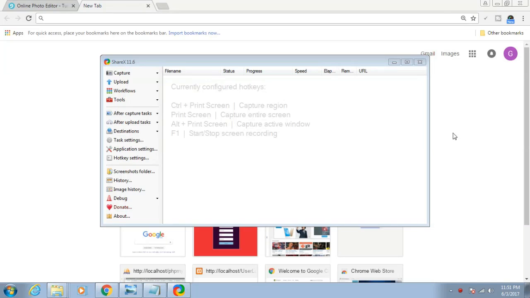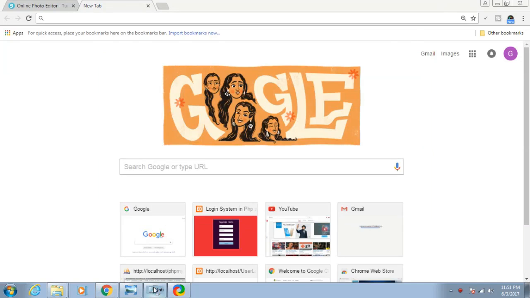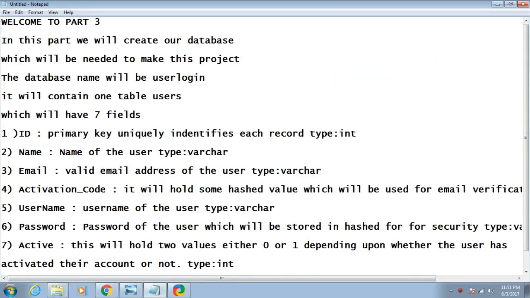Hello friends, my name is Gautam and you are watching the series on which we are building an advanced logging system in PHP and MySQL. So this is part 3 of it. In this part we will create our database which will be needed to make this project.